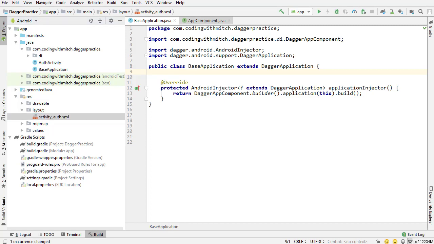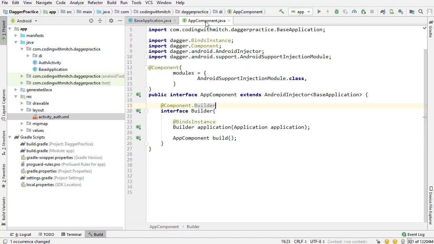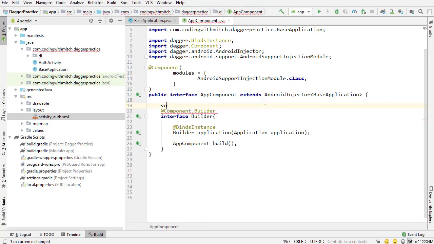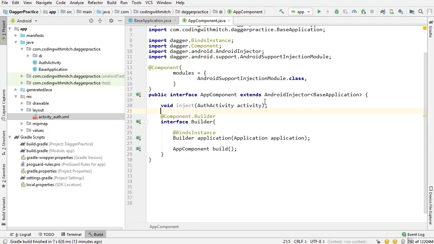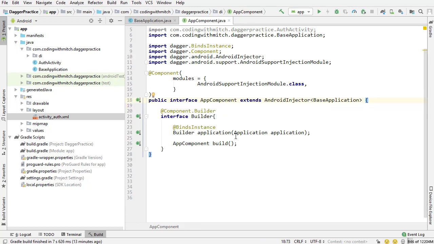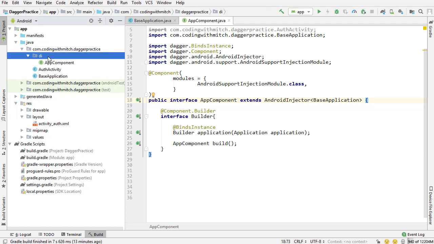If you have any experience with Dagger, usually what you would do if you wanted to inject into activities and use activities as clients is you would build an inject method, void inject, and say auth activity, and then we would inject that, and we'd have to implement a couple interfaces and do a bunch of things. There were a bunch of steps involved. But since we're using Dagger on Android and the Dagger Android dependencies, this process has been simplified. And it's really excellent, I think, compared to the old way of doing things. So I'll show you how to do that.